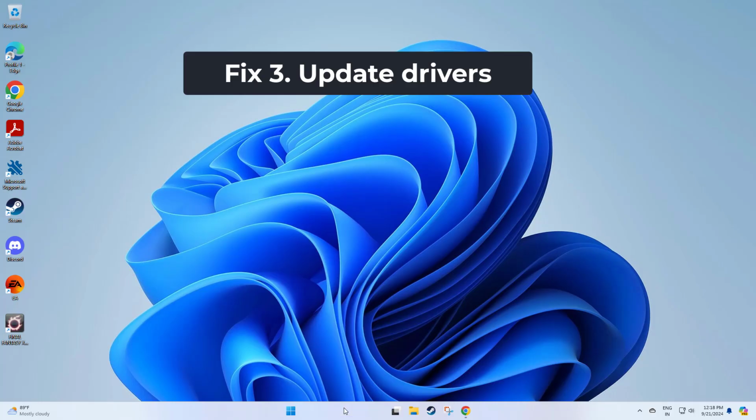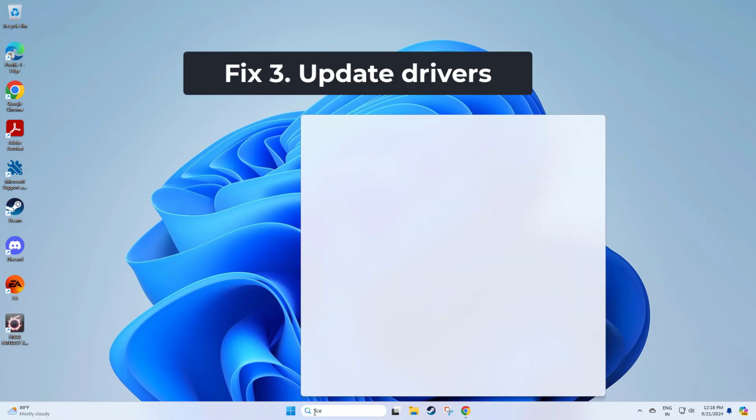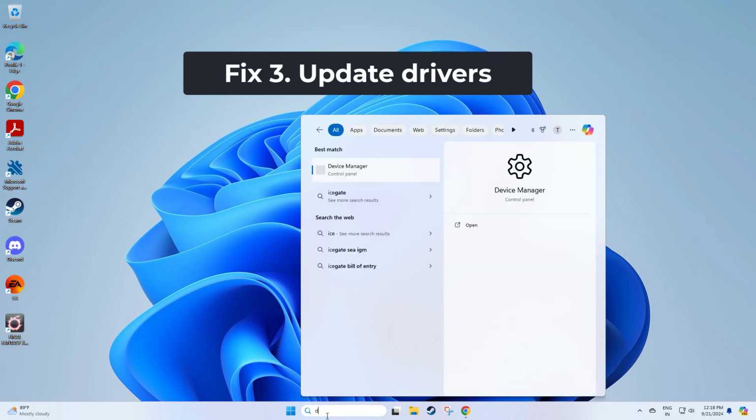If that didn't work, outdated or corrupt drivers can cause various issues, including the Scripted Diagnostics Native Host error.